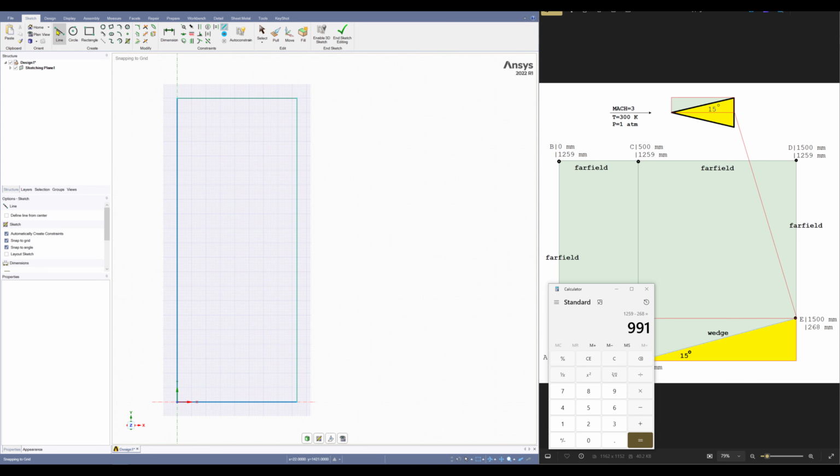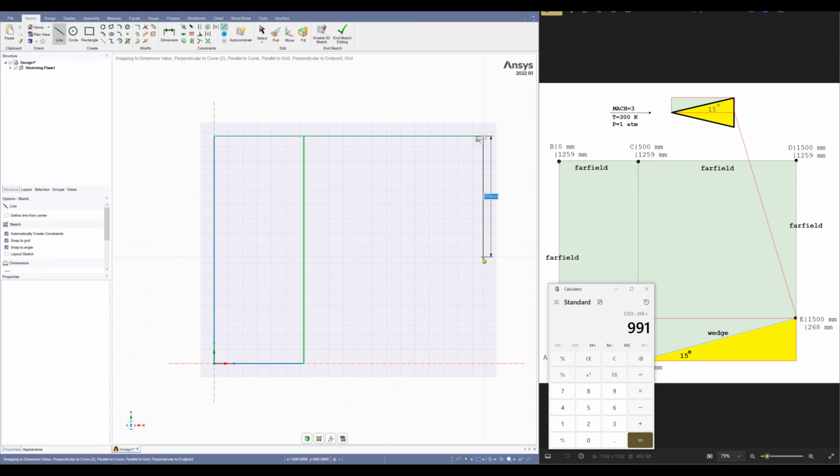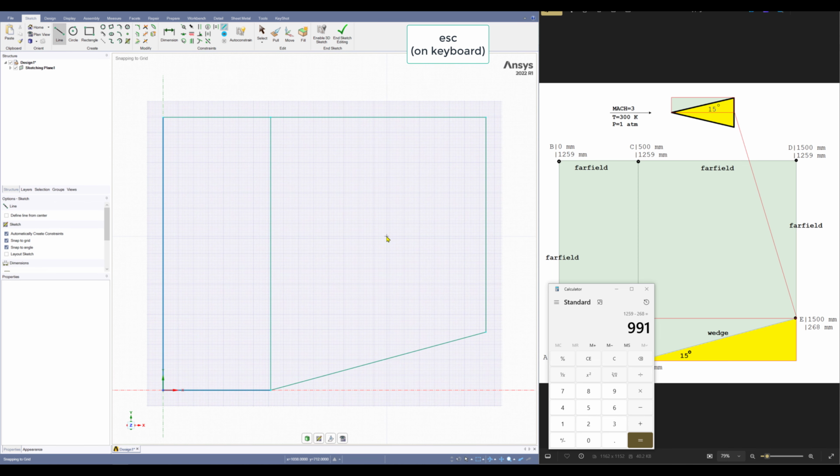First of all, I will select the line tool, then select this edge, then type 1000, press the Tab key and then press enter. For the next line, as you can see, it's 991, then press Tab and press enter again. And then finally we can connect these 2 points to each other, and press the Escape button on the keyboard to exit the line tool.